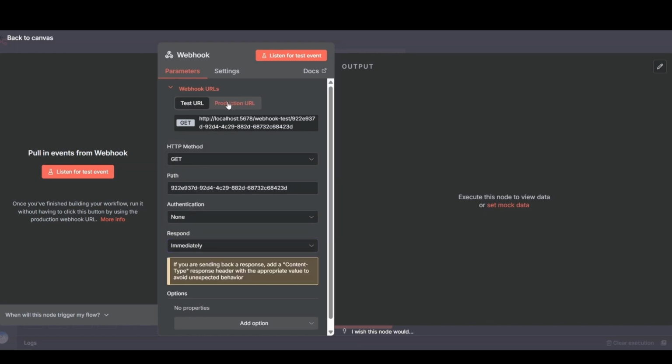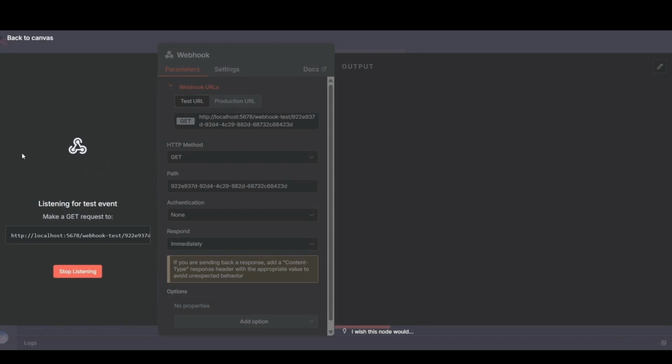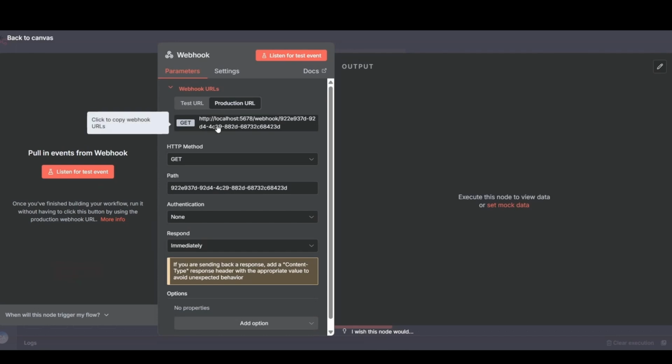Let me tell you the difference between the test URL and the production URL. When you send the HTTP request to this webhook using the test URL, the workflow will be triggered only when the webhook is listening. When you click on this button right here which says listen for event, the webhook starts listening to HTTP requests. You can click on the stop listening button right here to make the webhook stop listening to the HTTP requests. With the production URL, the webhook listens to incoming HTTP requests all the time.